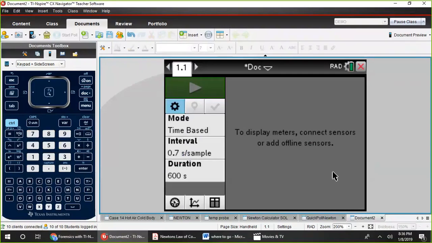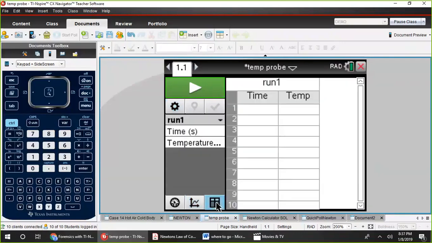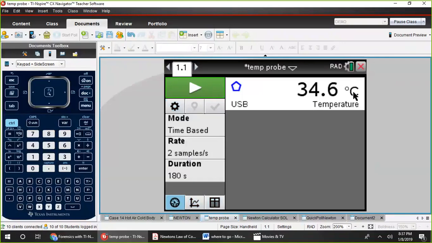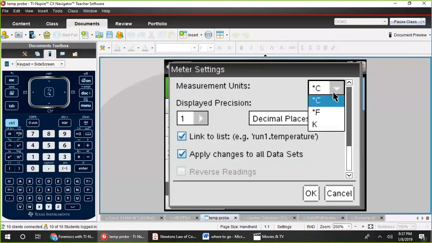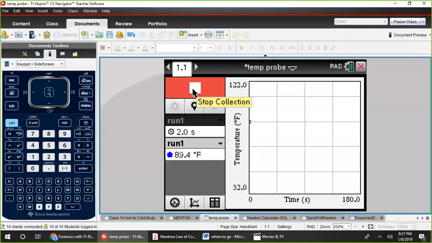If a temperature probe is attached to your computer or your calculator, it'll open up on the meter view. So we have meter view, graph view, and spreadsheet. In meter view, you can switch and choose either Celsius, Fahrenheit, or Kelvin. Hot air, cold body is done using Celsius, and my modified version is done in Fahrenheit. With the temperature probe connected, you can tab or mouse to the play button and collect data directly to your computer as you would to your handheld.